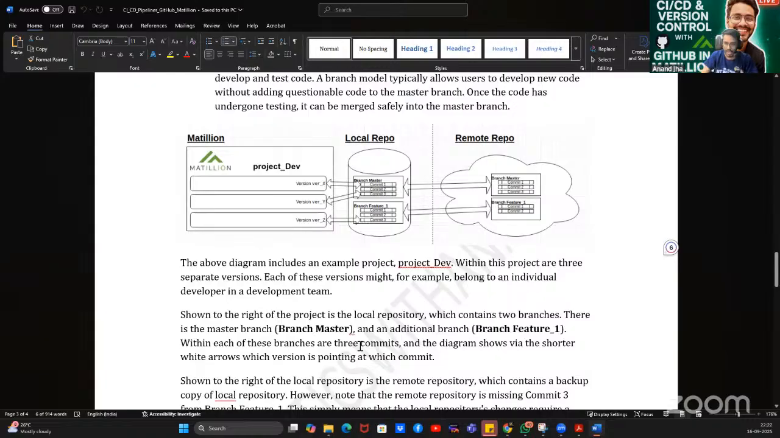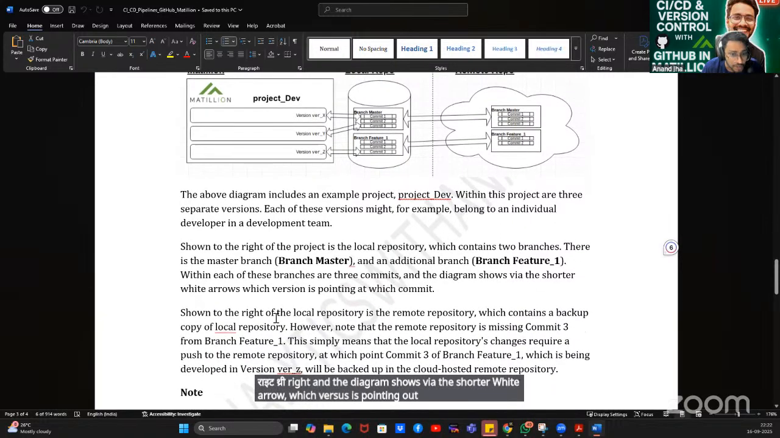It may happen that I am working in one branch. Today I have created 3 pipelines, so 3 commits, right? And the diagram shows via the shorter white arrow which version is pointing at which commit. Shown to the right of the local repository is the remote repository, so that everyone can access it on the cloud, which contains a backup copy of the local repository.